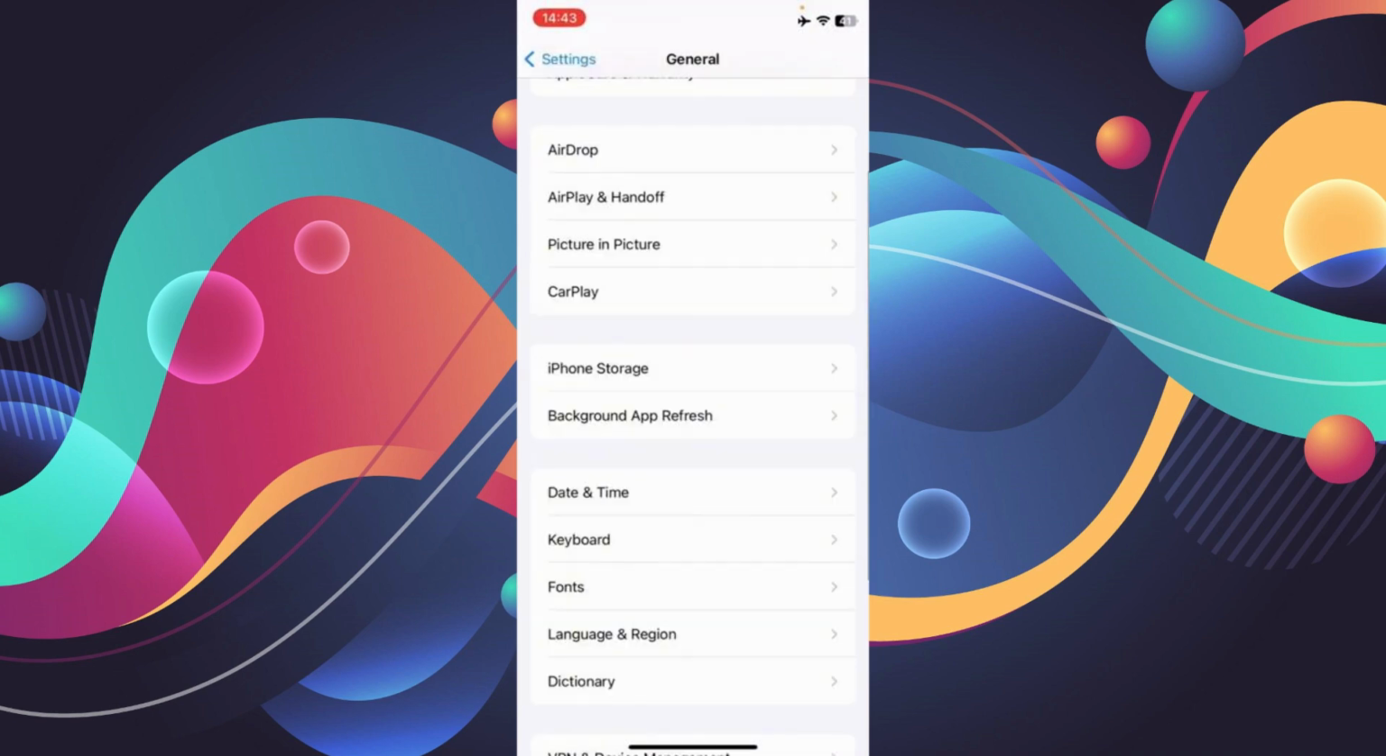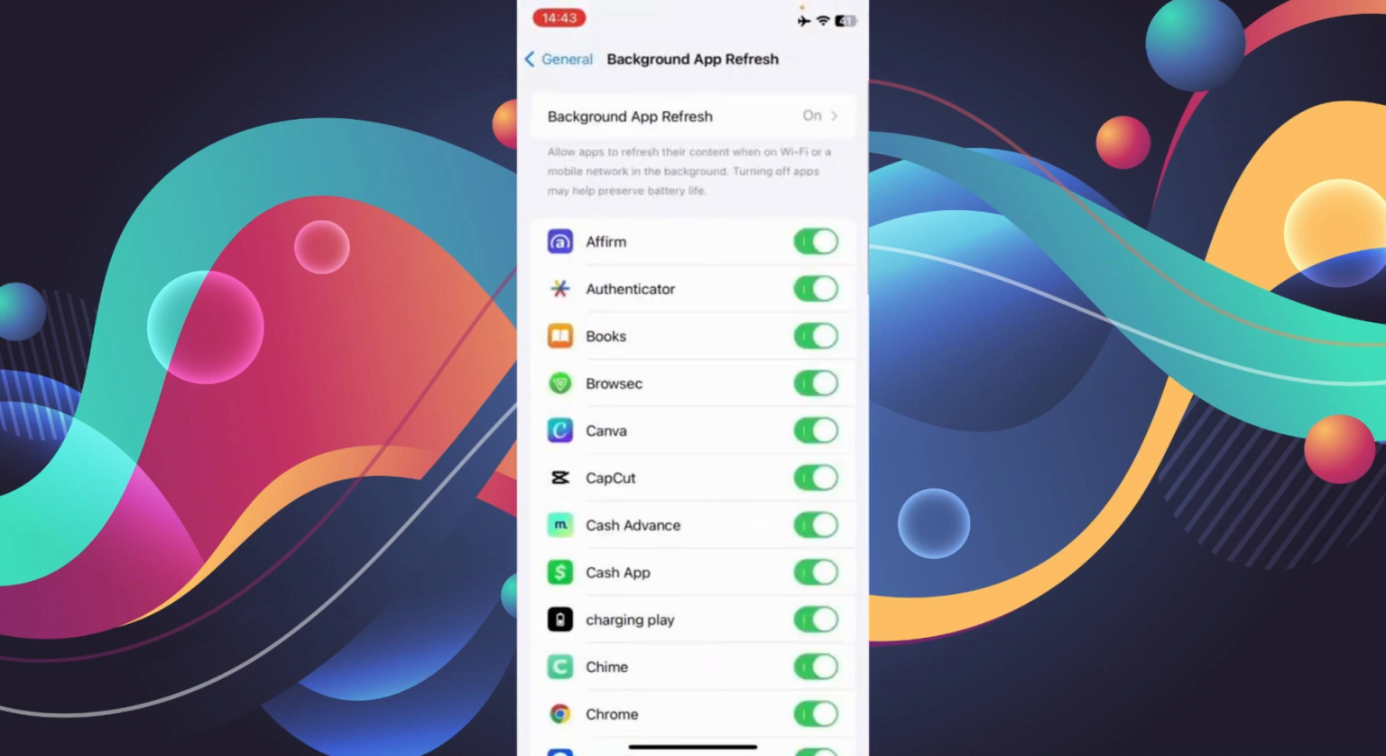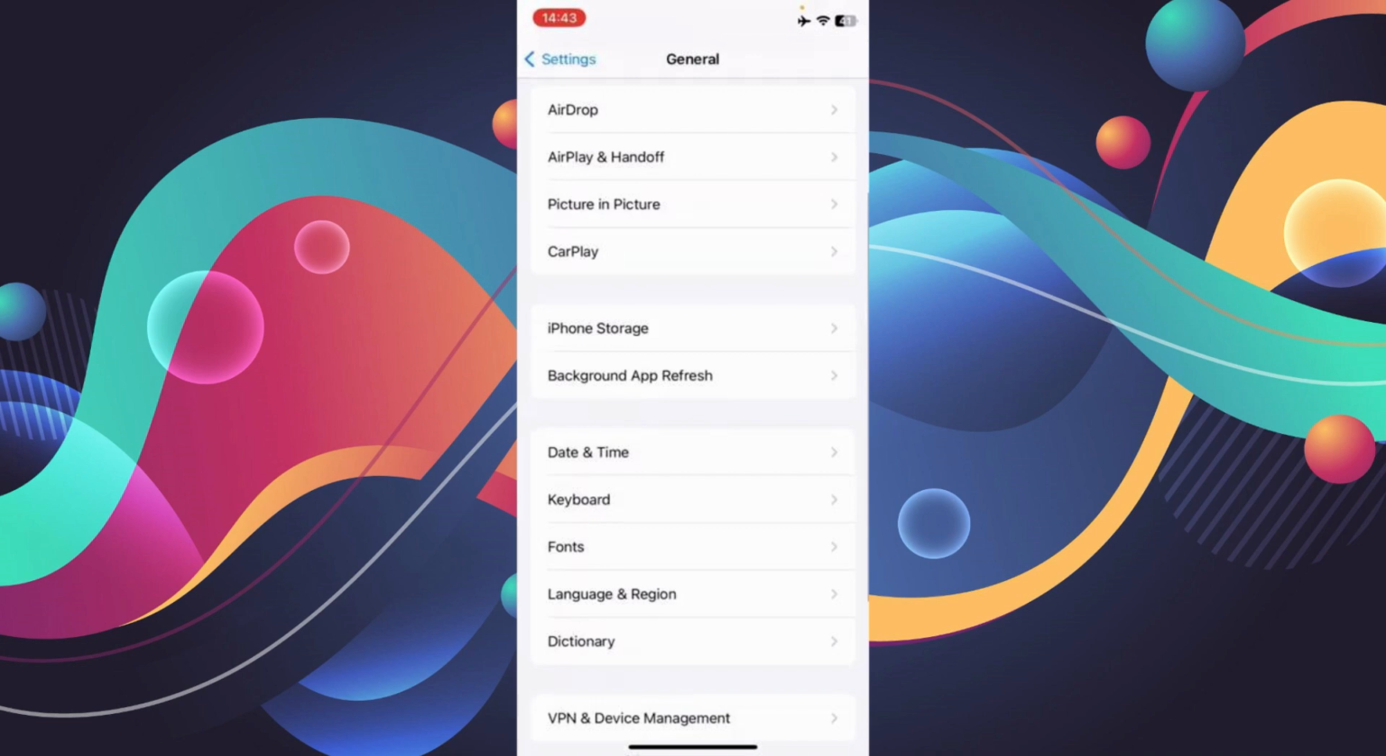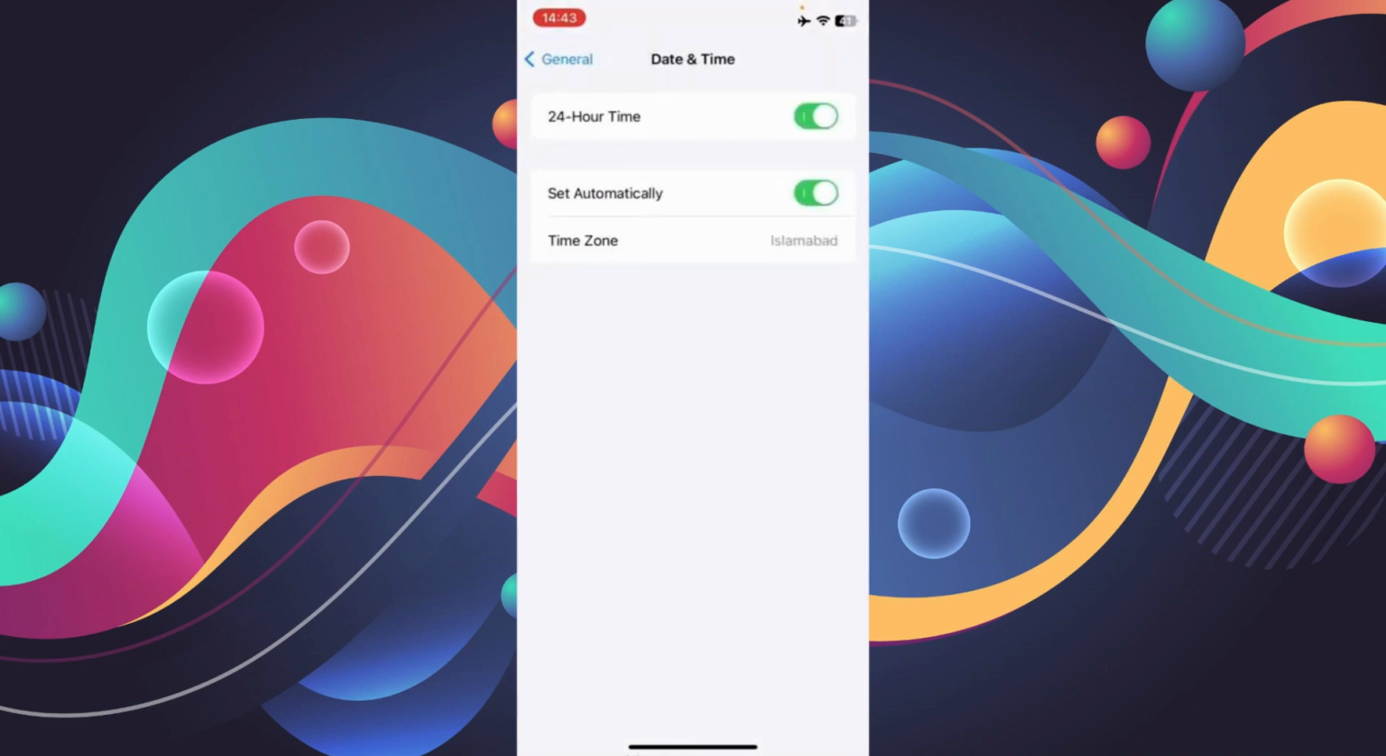If it still doesn't work, then go back to the general settings, and now in there go to background app refresh, and now make sure to turn this on. After this click on date and time, and make sure that set automatically is toggled on.